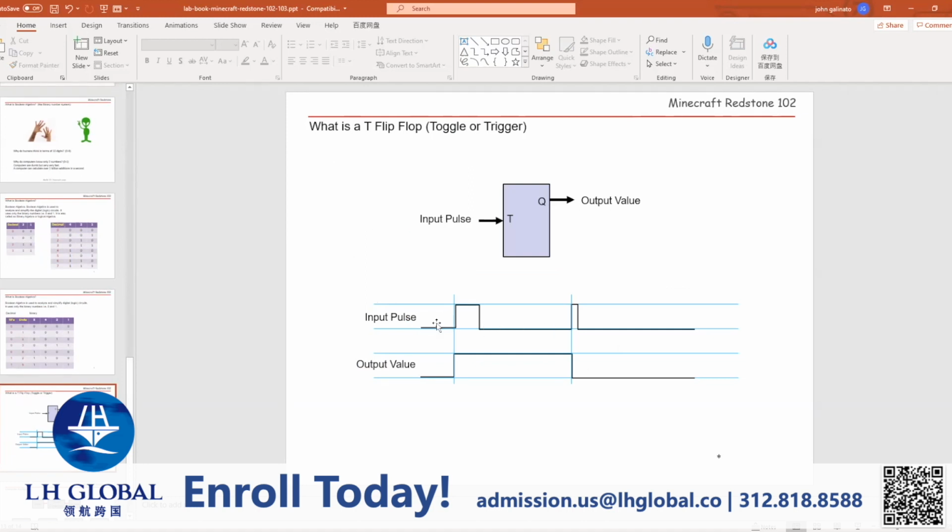This first signal shows what happens when you just use a button. Signal goes on when you're pressing it, signal comes off when you're not pressing it. What happens if you want to press a button and keep something on? That's when you use a T flip-flop.